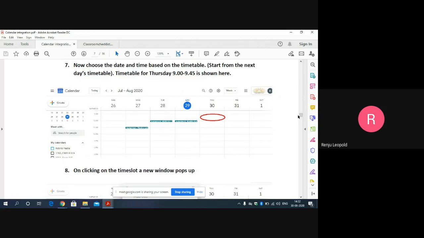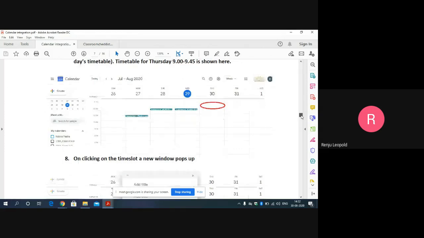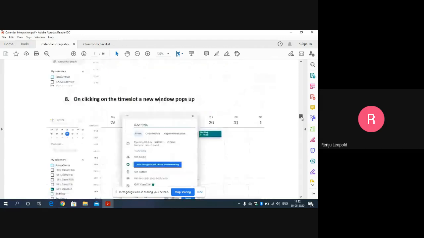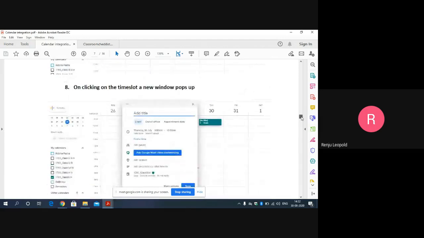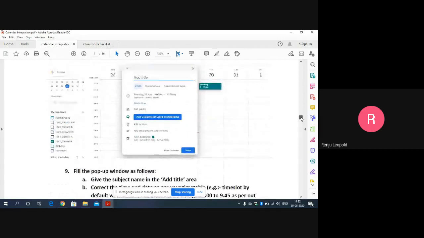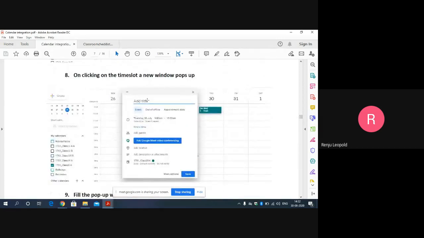And then once you click in that particular slot, you would get a pop-up window like this. So what you have to do is, can you see this add title? Here you are supposed to fill in the subject title. For example, if the first period is English, then fill English over here. And then the time you can set based upon the timetable of your class.